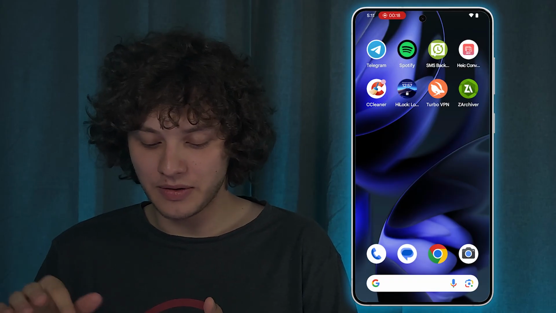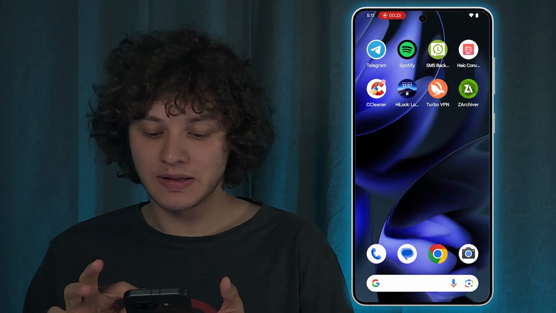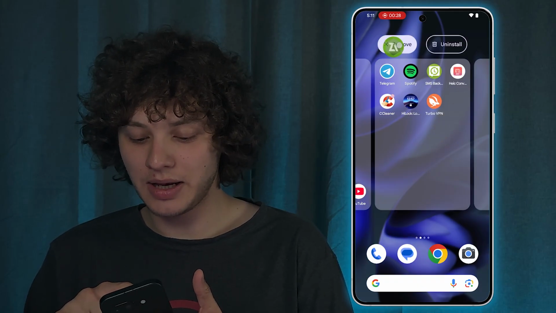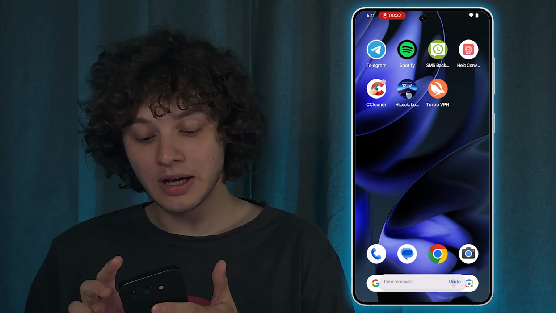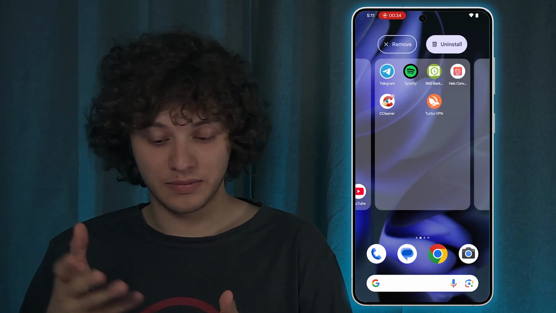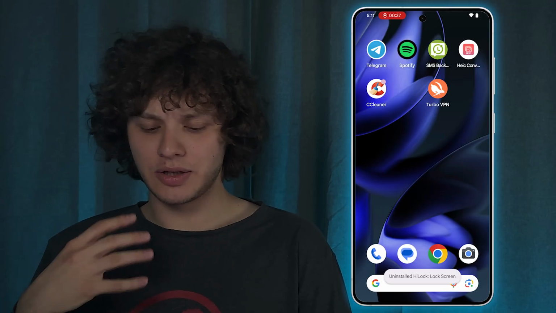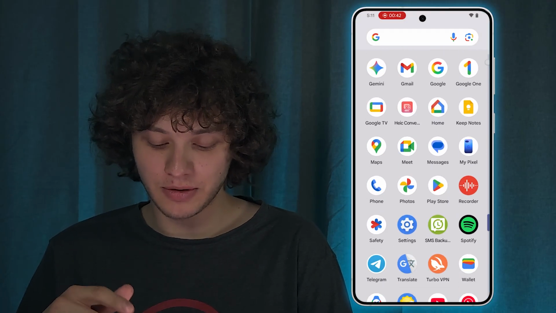So first of all, here are some apps on your home screen. In order to remove one, simply hold your finger on it, swipe up and press remove. If you want to uninstall it completely, hold your finger, drag it to uninstall, and confirm your choice. Easy as that. To bring back the application to your home screen, open up your apps folder.